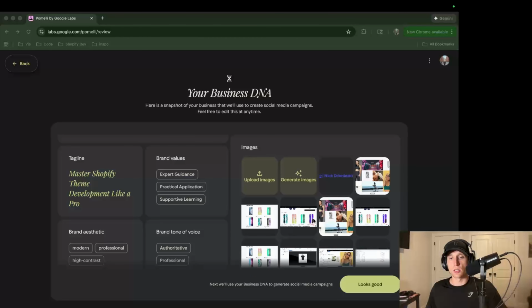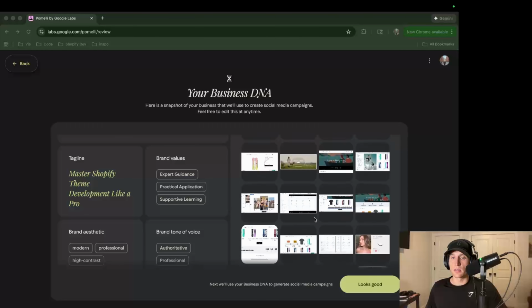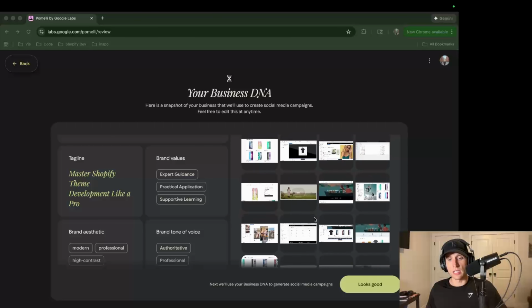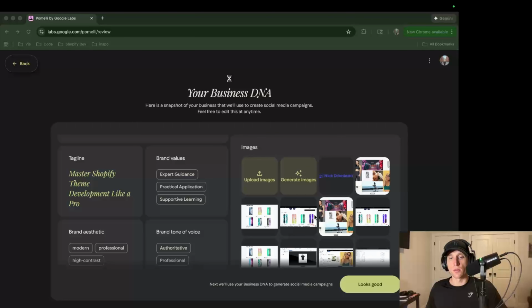So most of these images are from my blogs. So I'm not really keen on them using these, but I'll see. I may have to remove them. I don't want to have to go through that. So I'm going to go ahead and try like this. And let's see what it comes up with.